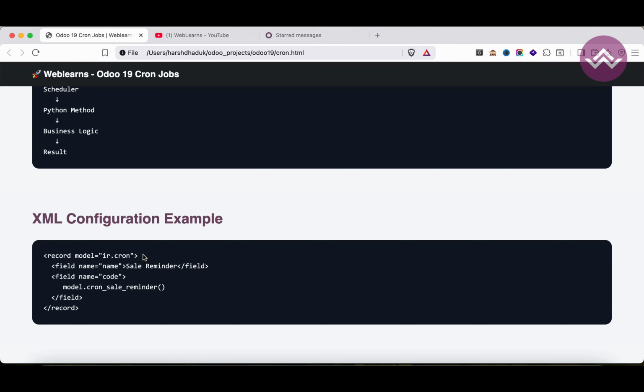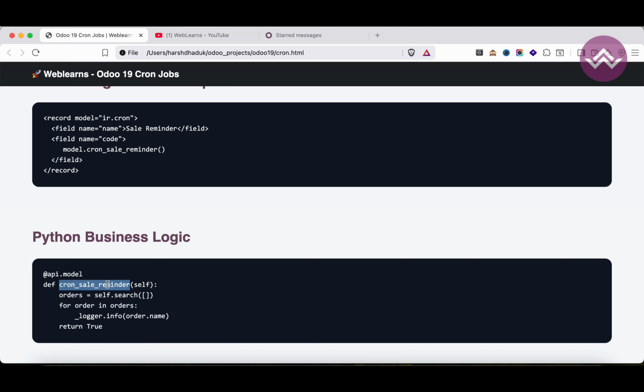This is where the actual logic lives. When the scheduler reaches the execution time, this method executes. In real projects, this method may call APIs, generate reports and emails, process files, or perform any other business processes.